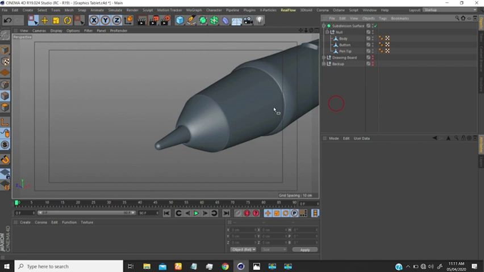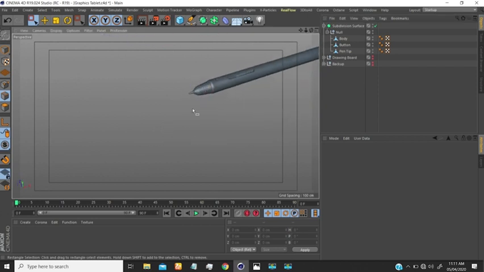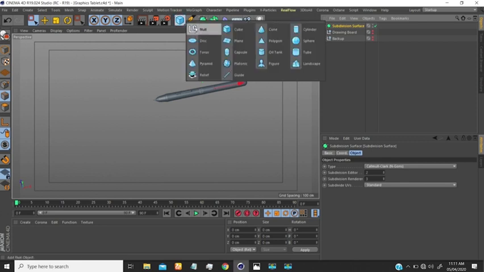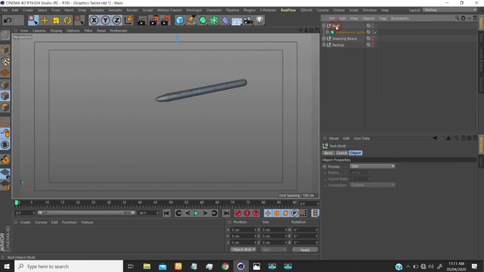So that's how to do the pen. So the next thing I'm going to look at, let me just create a null. I'll call this pen/pointer. All right, so we're done with this. So let's just do this other one.